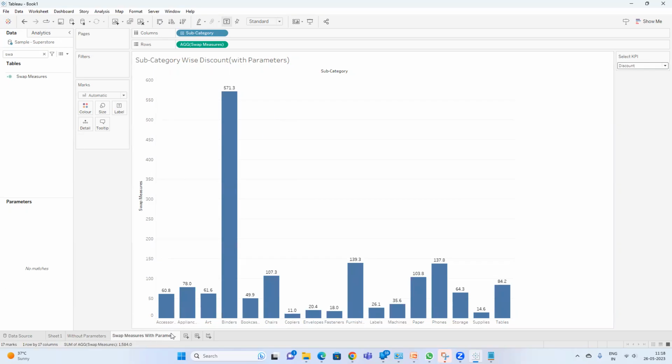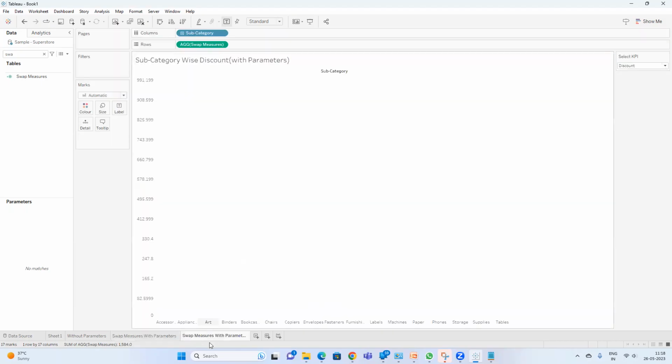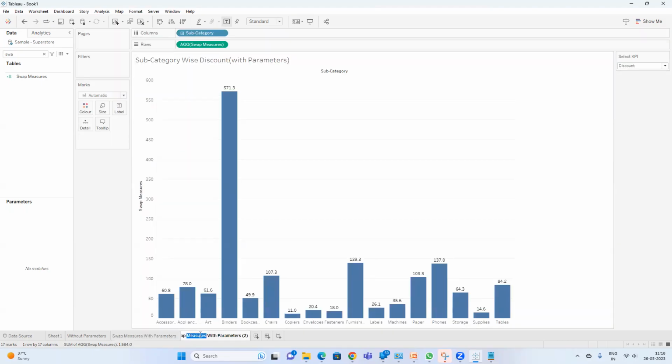Okay, so that is about swap measures with parameters, and I will also do swap. Make a copy of this. I will do swap dimensions with parameters. Okay, so with this now I'm able to control the measure values. So we'll do a similar type of function for this subcategory also.